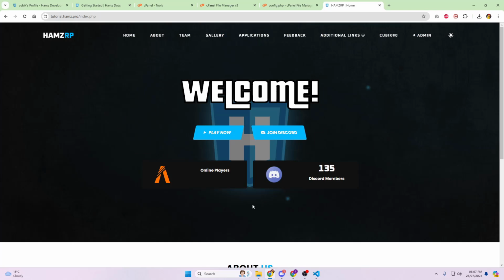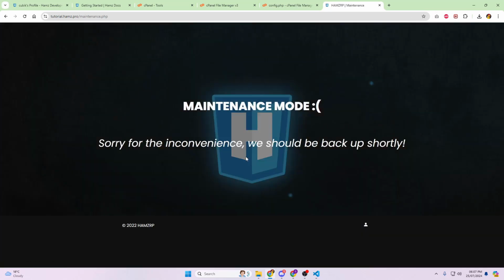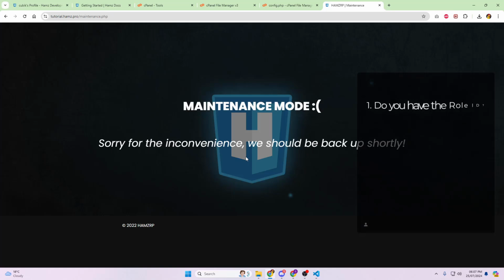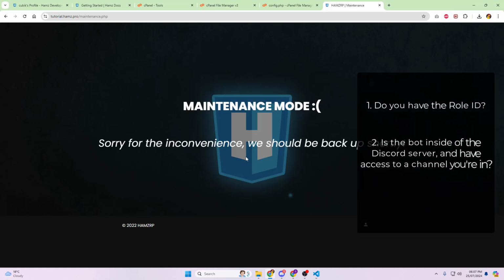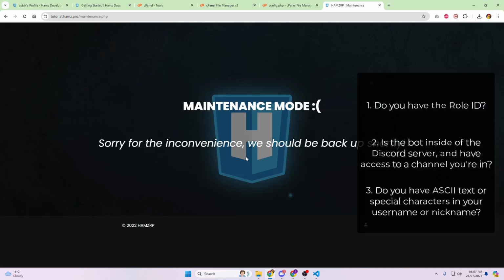Now, we'll quickly pause here for a second. If you are installing it for the first time or done it before, and you click on that little person, and instead of it bringing you back to this page, it brings you back to this page, and it won't allow you past it, there's a couple of important things to check. Number one is, do you have that role ID? Number two is that bot in a Discord server that can see your role? And number three, does your user name on Discord, your nickname or username, have any special characters or any ASCII text? If yes to any of those, remove it. Remove the text from your name and just put normal characters, and just double check on the other stuff.